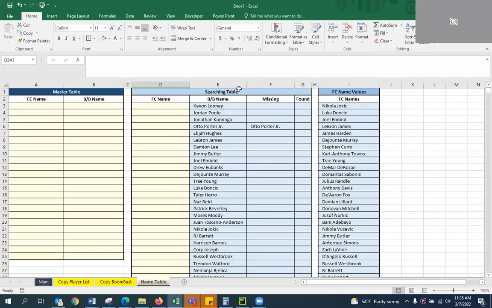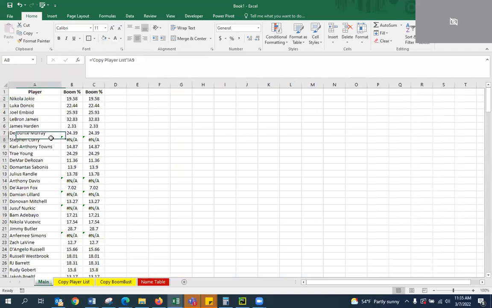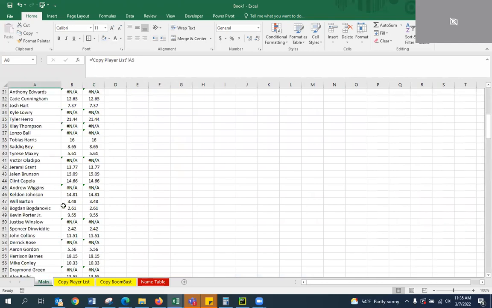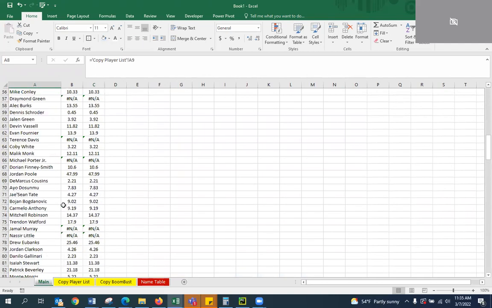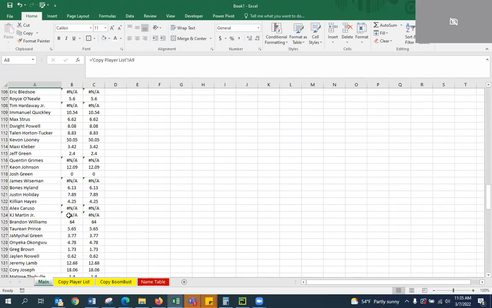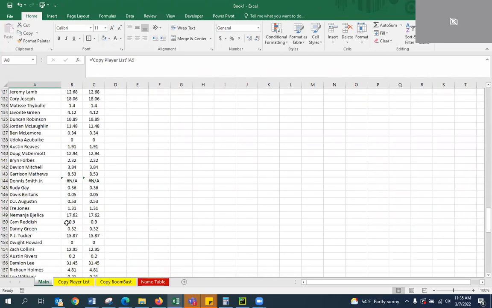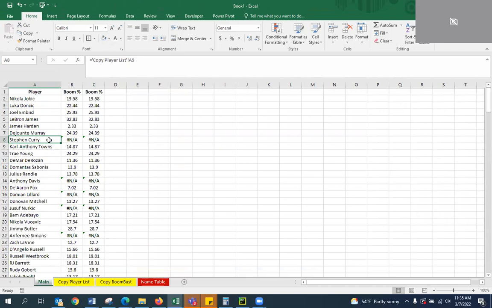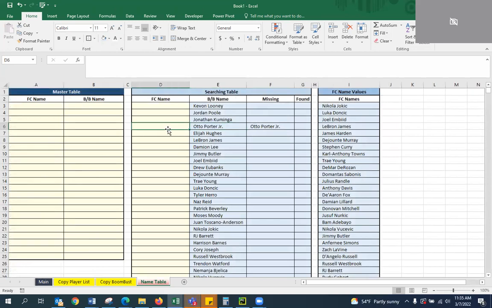now, let's go to our first name that's mismatched, Otto Porter. Right now, if we tried to pull Otto Porter Jr. into here, which we don't need to see right now, you would definitely get one of these error messages because his name won't match the Boom Bust tool. So that's what we're here to fix.